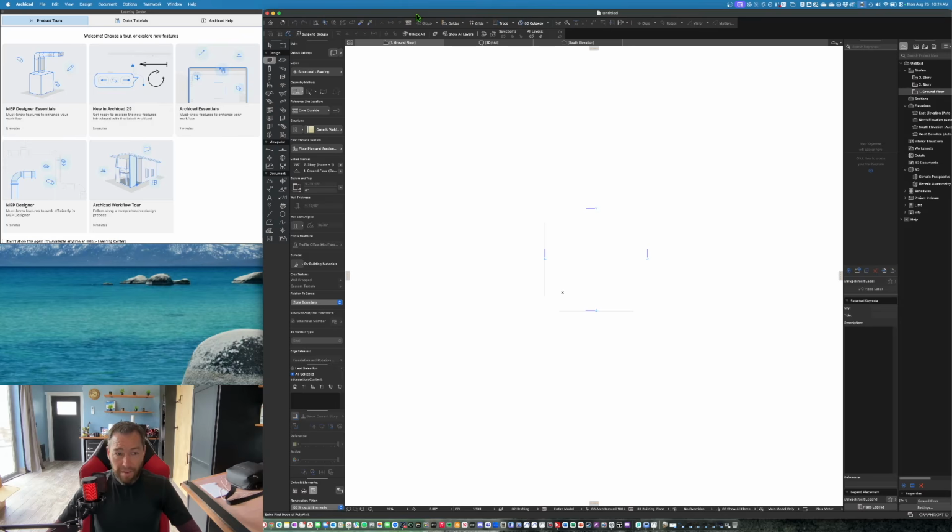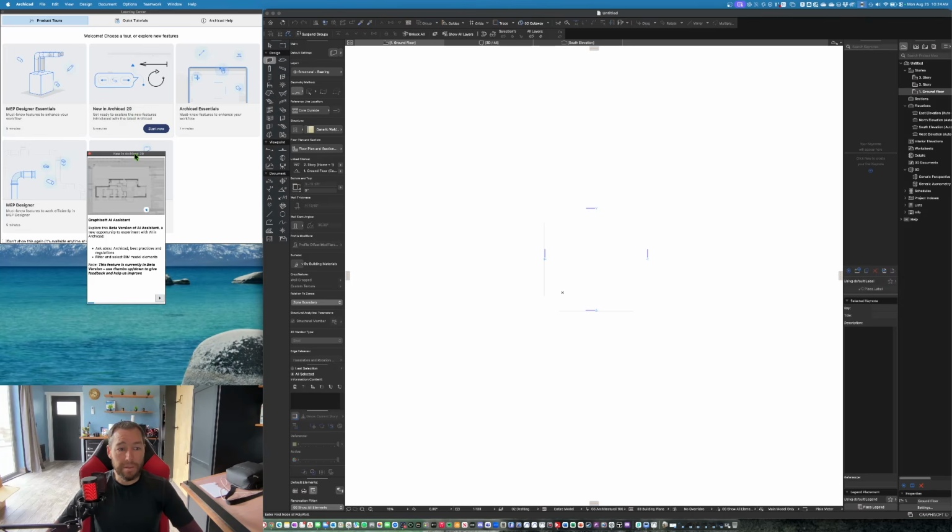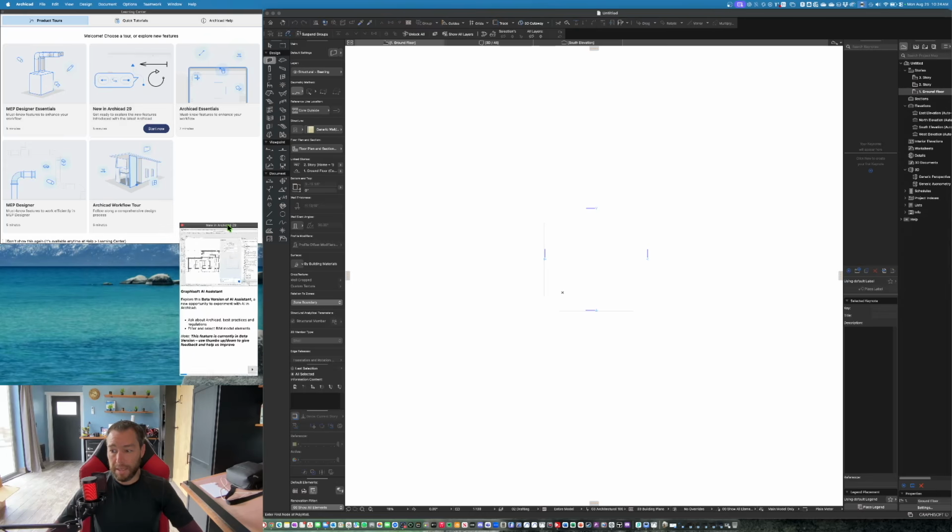So I've already opened up a brand new instance of Archicad 29 technology preview here, and it comes with this little learning center with some tutorials. The reason why I did that is so that we can go through some of the new features. And so we're going to start right here with the new feature set.